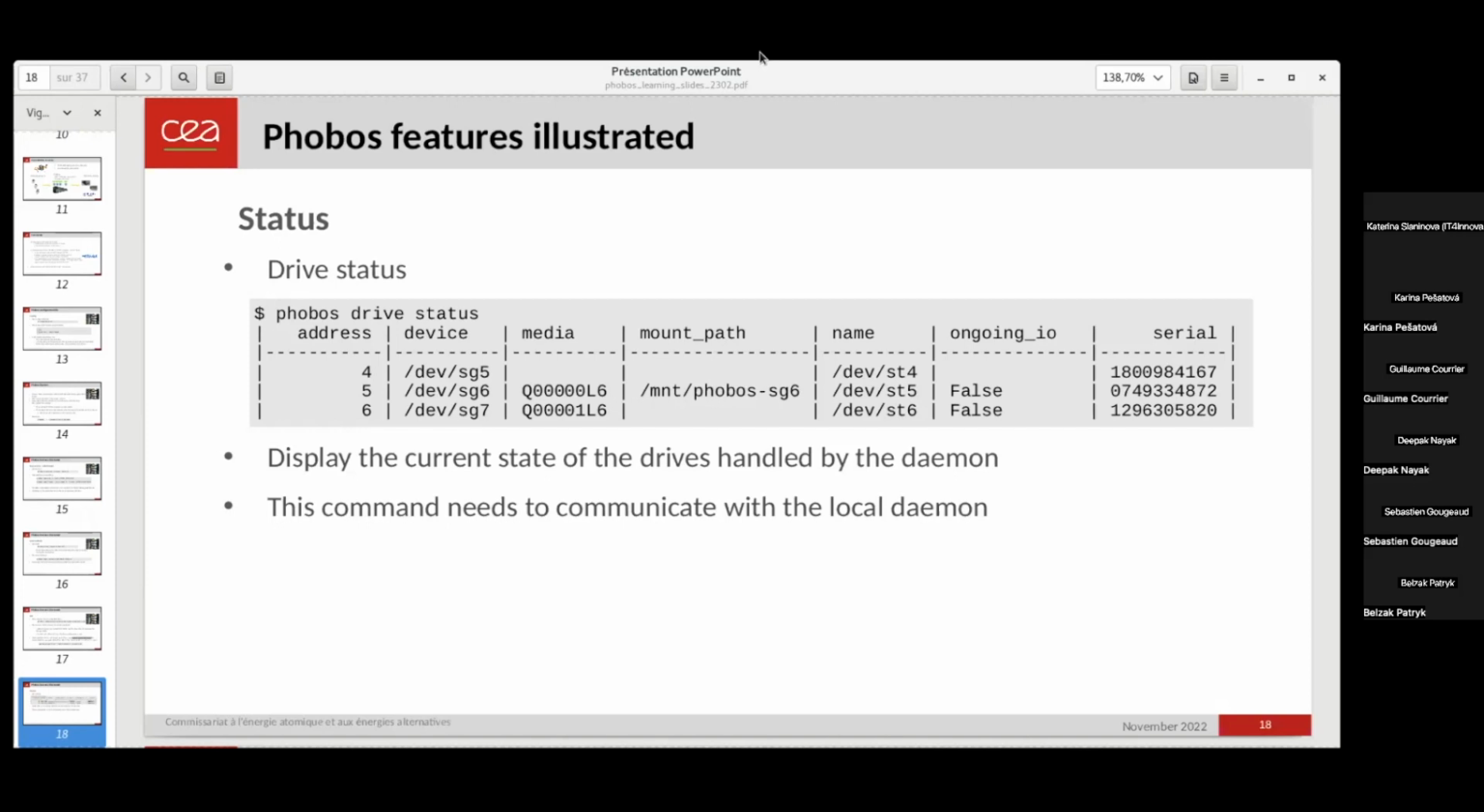Then if a tape is loaded in that drive, you will see the name of the tape. If the LTFS file system is mounted, you will see it there. Then you have the name of the drive, so that's the name that you used to add the drive earlier. The serial number as well, that's the unique identifier of the drive. And you have also the information whether there is an ongoing I/O on the drive. So if there's a client that's writing or reading data on that tape.